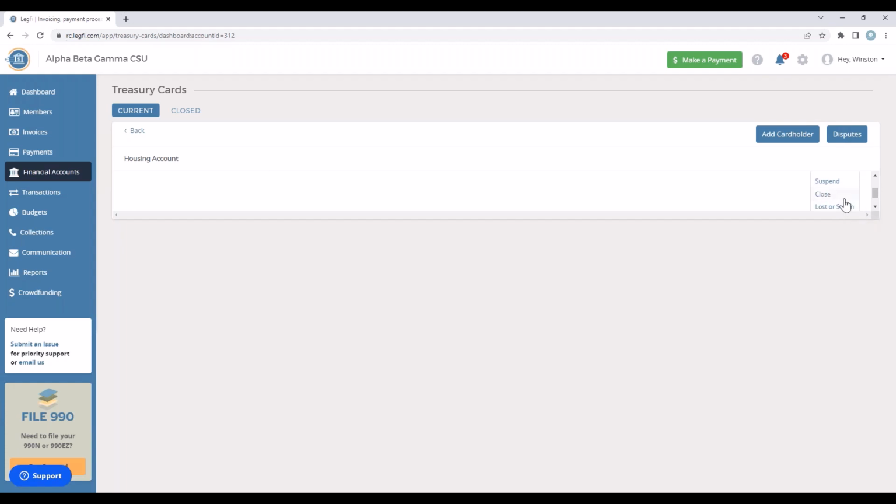You can close a card if that officer no longer needs access to it. Closed cards cannot be reactivated. You can also report the card as lost, stolen, or damaged if you need to receive a new card. You can also select View or Edit to review the member's card information and settings.